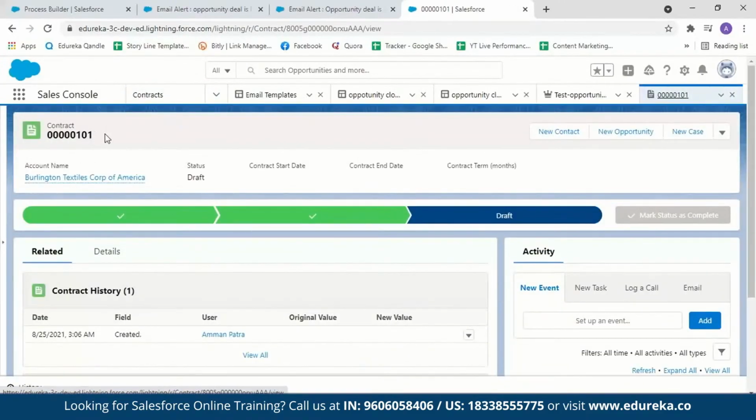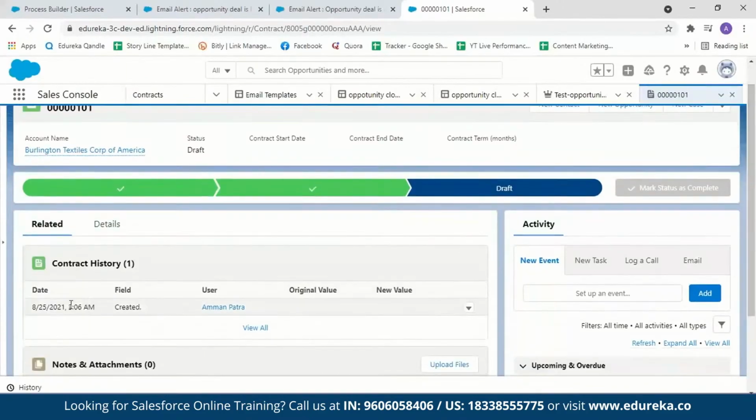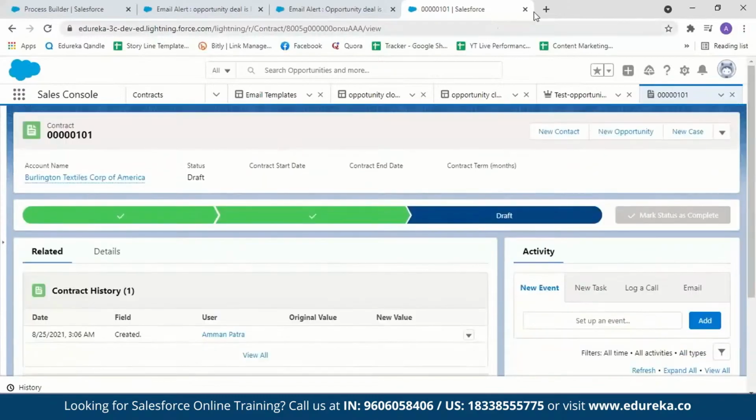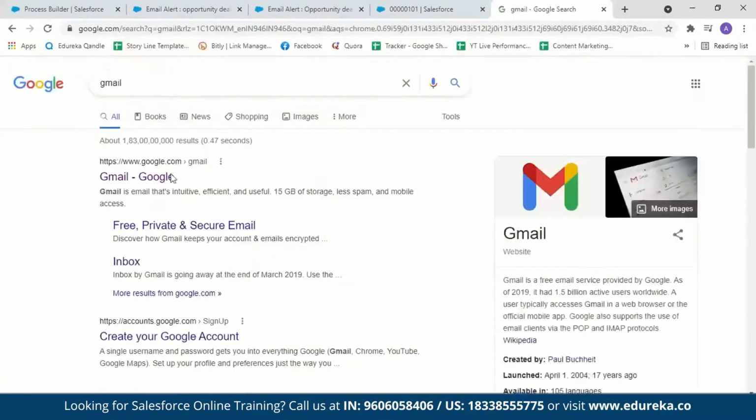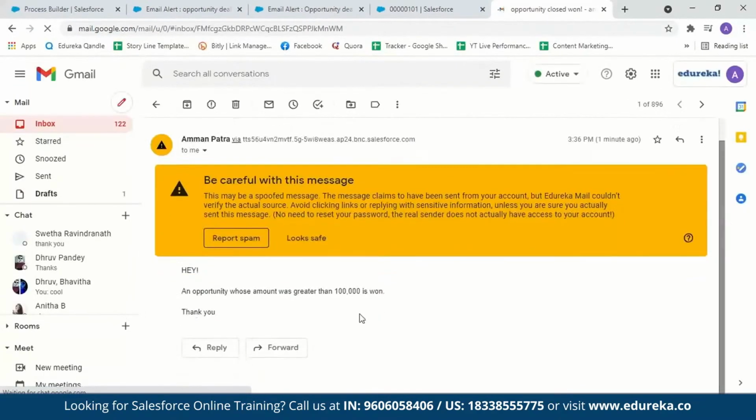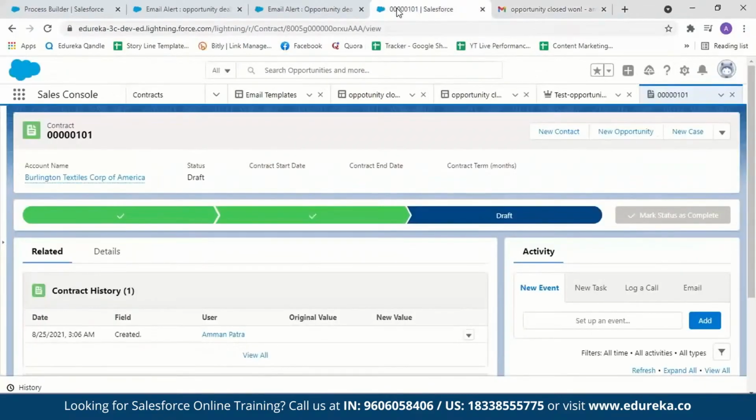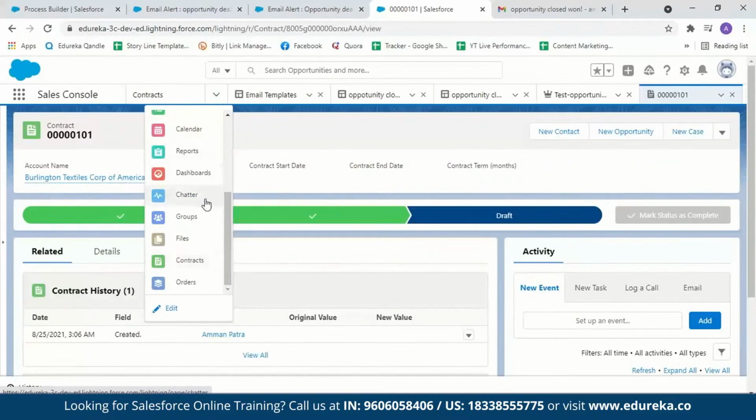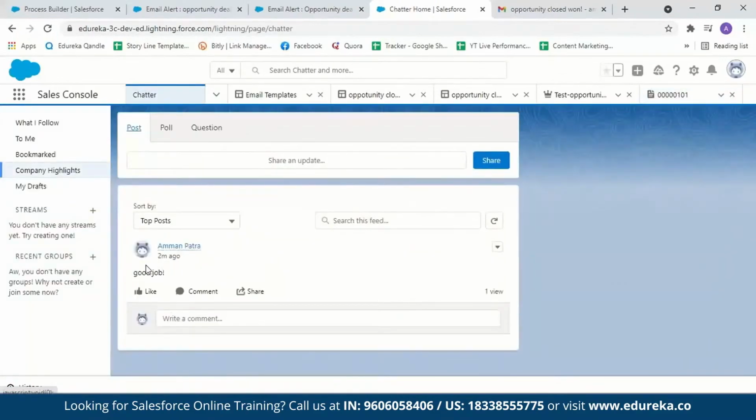This is the contract number. This is the account name the contract has been made on and the date when it was created. So now let us also check for the email. Here you see we have got an email. Here an opportunity whose amount was greater than 100,000 is won. So this was two of the actions. Now let us see if it was posted to chatter or not. So for that let us go to chatter, and here, 2 minutes ago, good job. So this was for the first criteria.